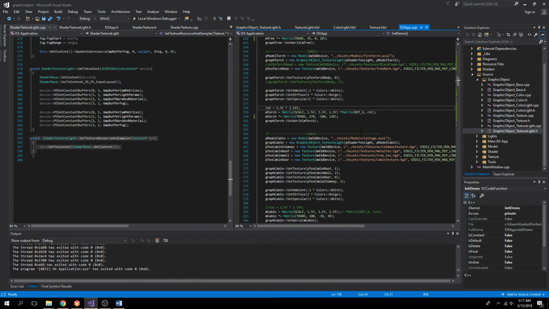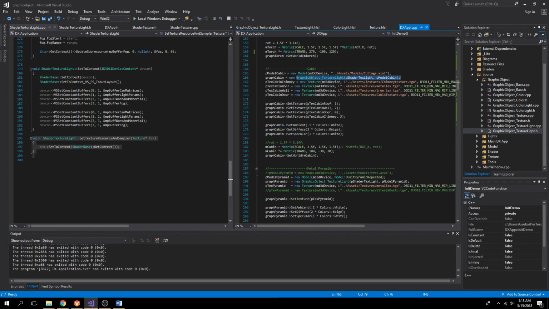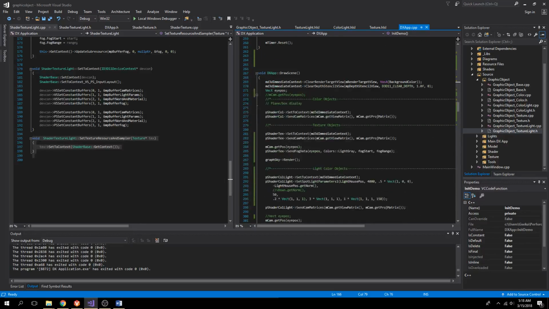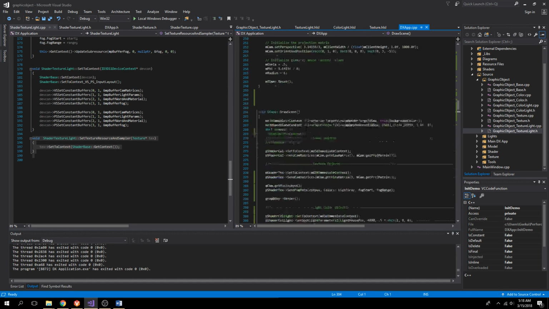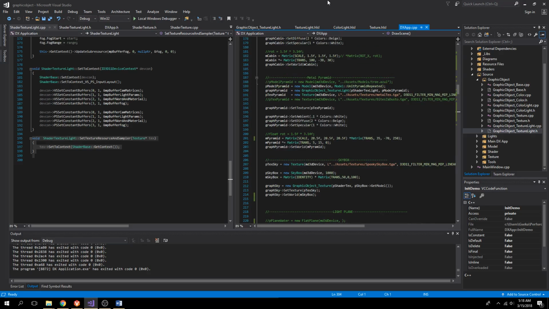Okay, and the last thing I have are my graphics objects. They just package a lot of the data together for a given object, and they essentially make drawing the actual object a bit easier.